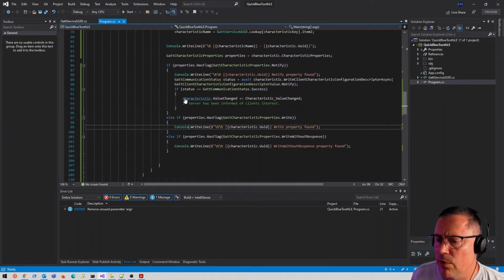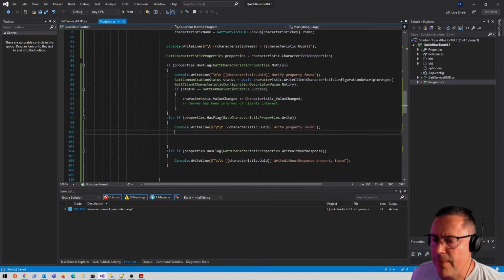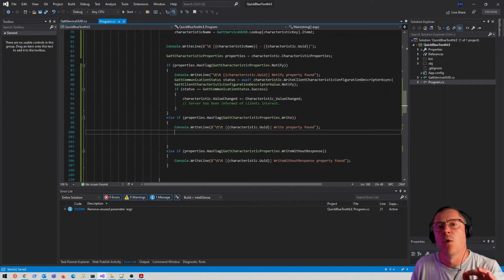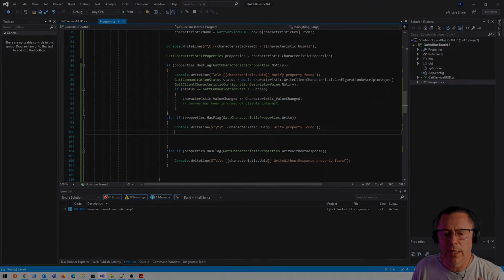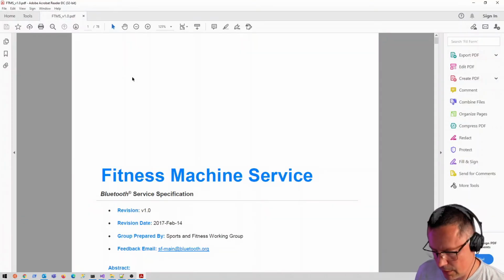Let's just look at how we would write the values. So we have the values, and I'm going to open the fitness machine documentation next, and then we can just have a look at what it is that we need to do to actually write values to it and give it a new value. Okay, so let me open this document.